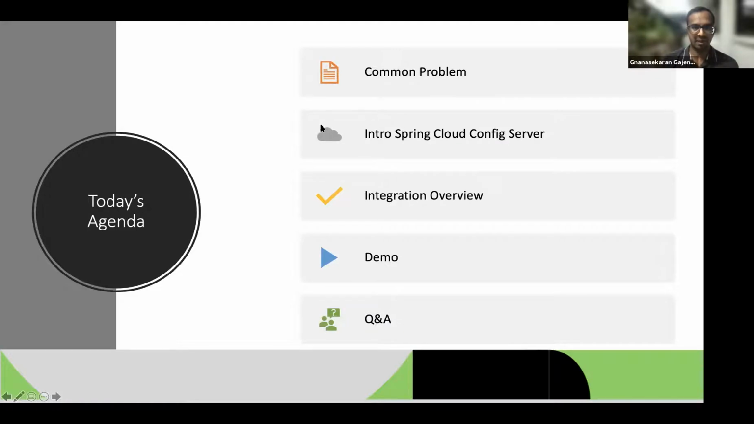So today's agenda, these are the things I'm going to cover. One, what is the common problem we have when it comes to CI/CD? Two, how the Spring Boot config server is going to help with CI/CD automation. Then I'm going to give an overview of my demo, how it is set up, and then go through the demo part.